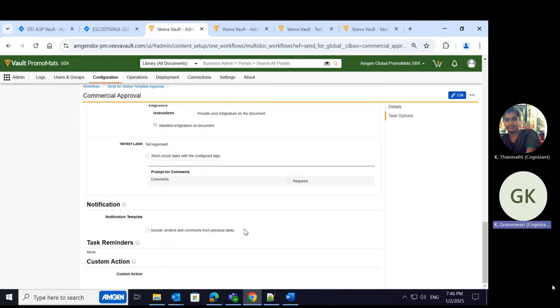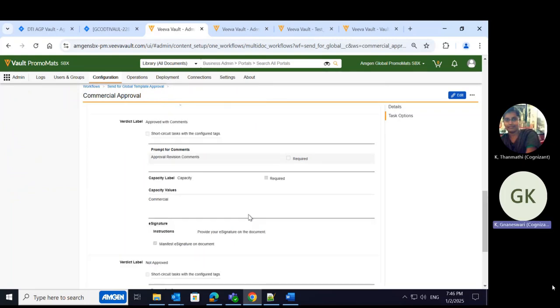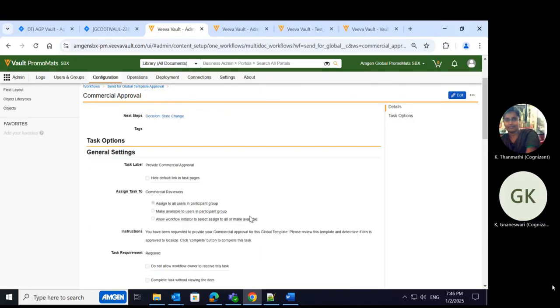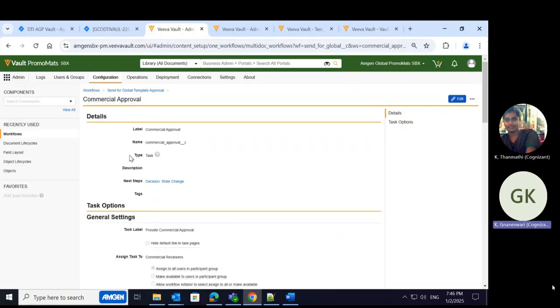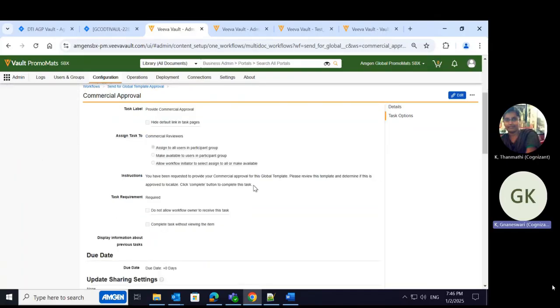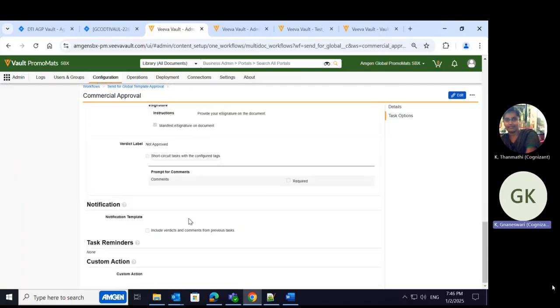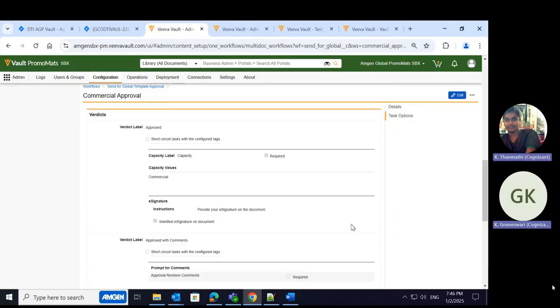And here we did not configure anything, so we will get this instruction notified. For this task, actually, we will get a mail. But if we need some template to customize it, we can customize with this notification template. And also task reminders, if they need them before 7 days or before 15 days, we can set up the reminders here as well. So this is on task.